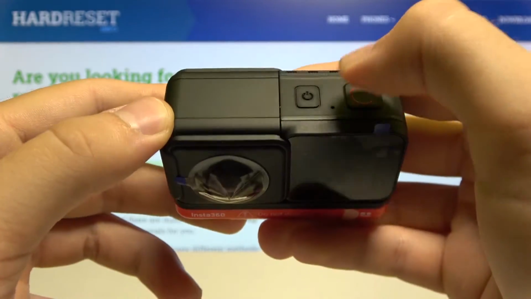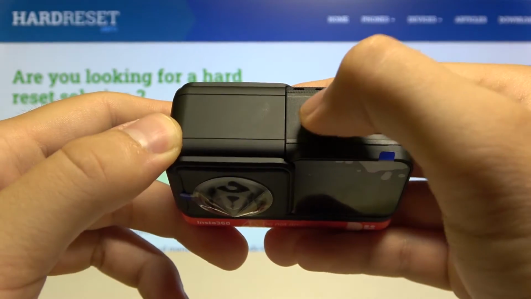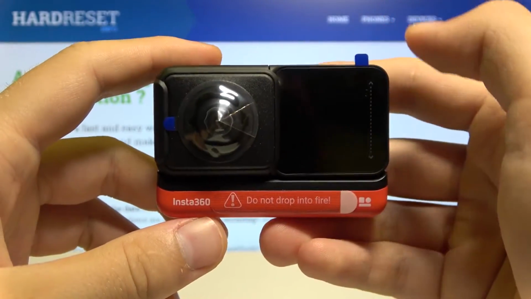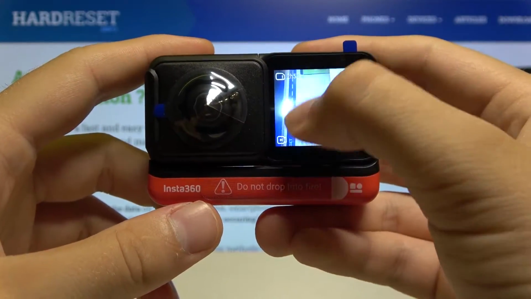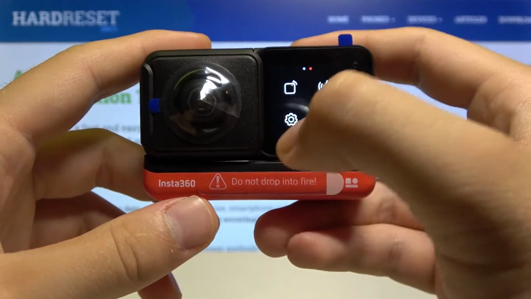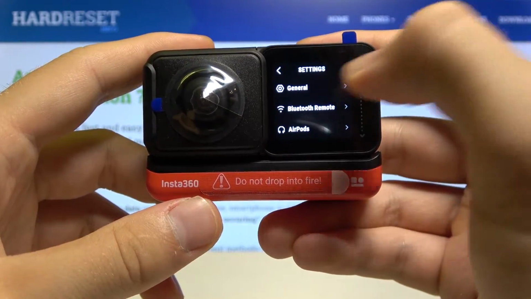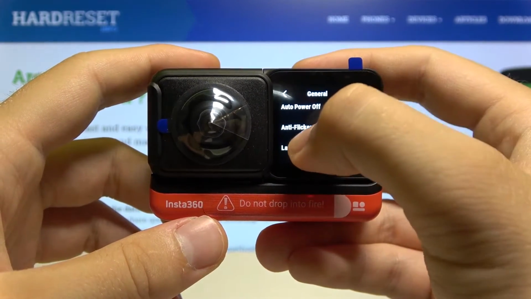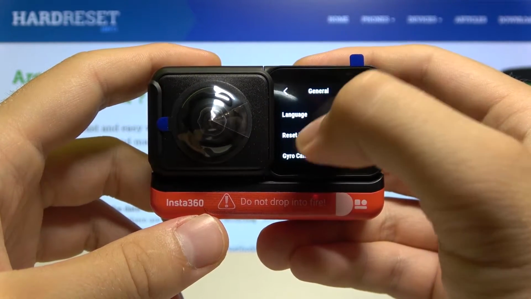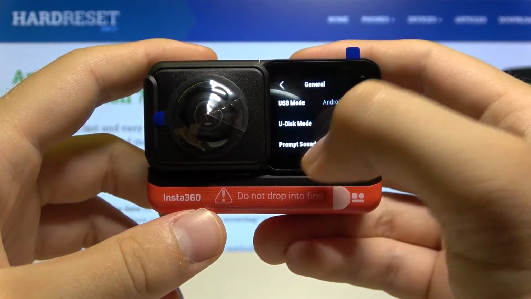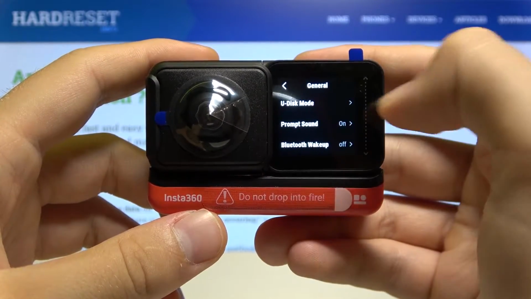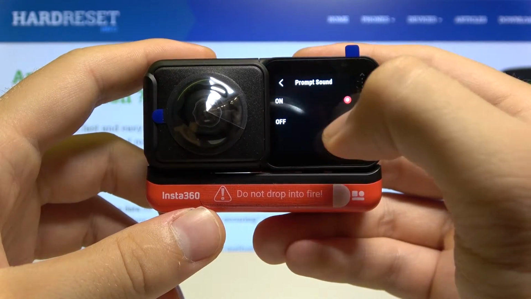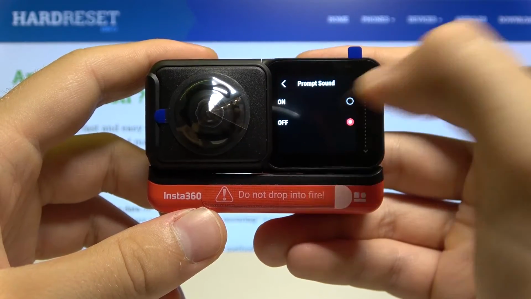So at first we have to wake the screen, so click it one time. Right now open the quick menu, go on the right side and enter the settings. And here we have to move to General, and right now we have to scroll down a little bit. And here we have the prompt sound option, so let's enter and just tap on Off.